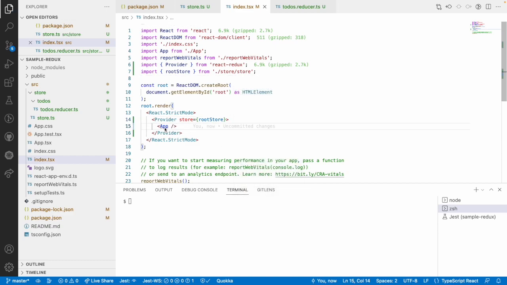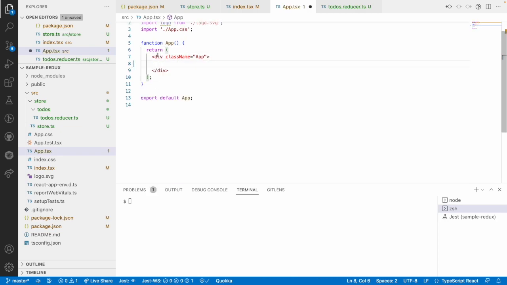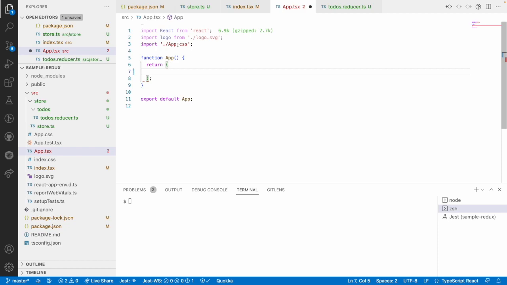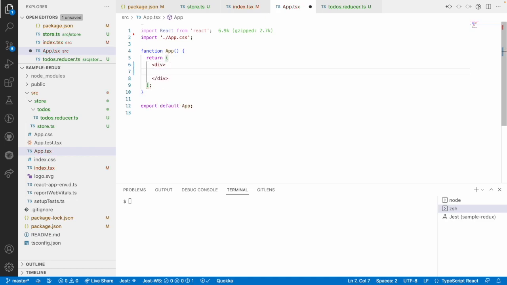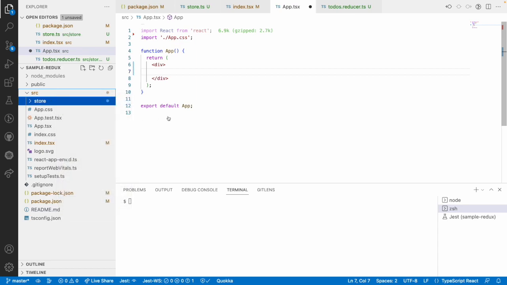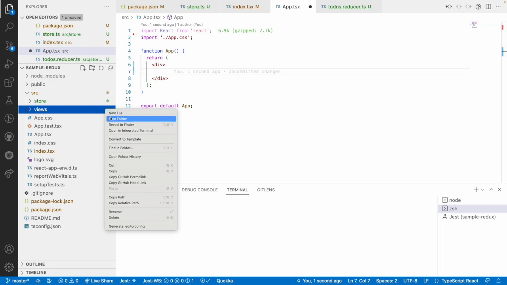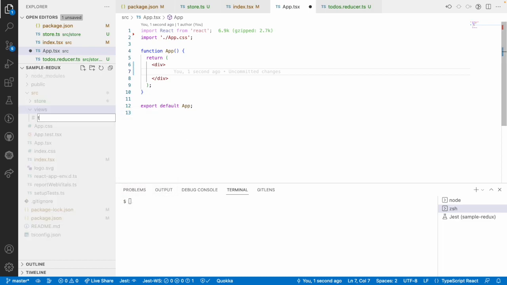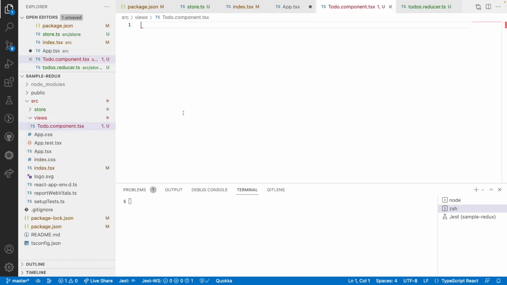Now let me go into app.ts, and here let me remove everything, and this one also, and also let me remove this logo which is not used for us. Now let me create a div, and inside this div I need to have to-dos. For that sake, let me create a new folder called views, and inside this views let me create a file called todos.component.tsx and hit enter. Now we have created a to-dos component.